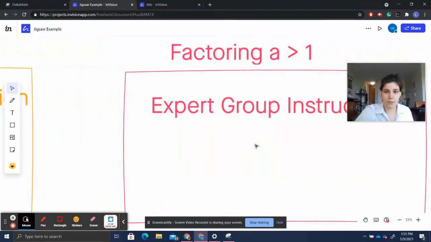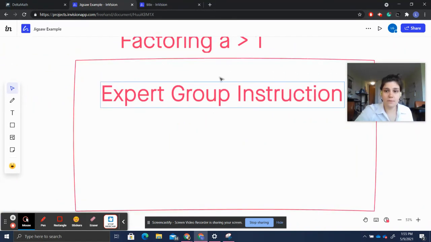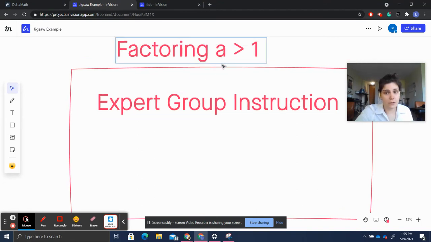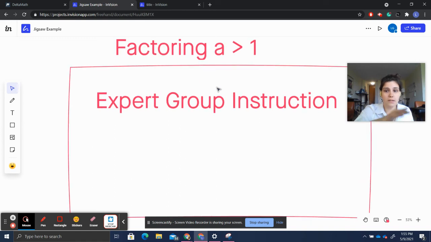The second breakout room and group of students will have a YouTube video and a link to some resources to learn about factoring where a is greater than 1. They would work together in their own breakout room and discuss the content together and effectively learn this content.